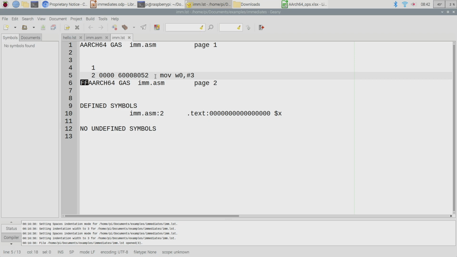60008052 is that same thing, but it looks like it's in reverse order. And the reason that it's in that order is because if I'm loading in this number, and I'm loading in 8 bits at a time, the 60 is the least significant bits. Those actually go first, right?